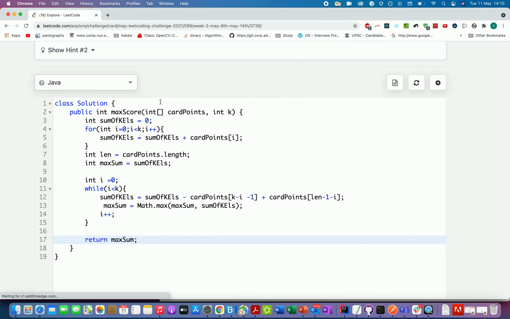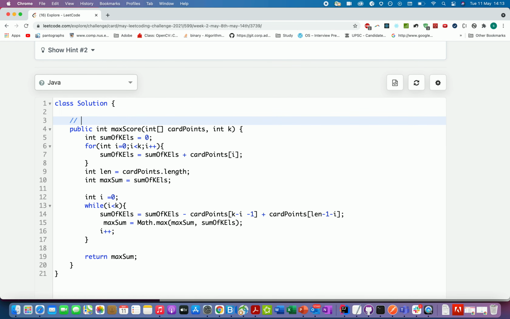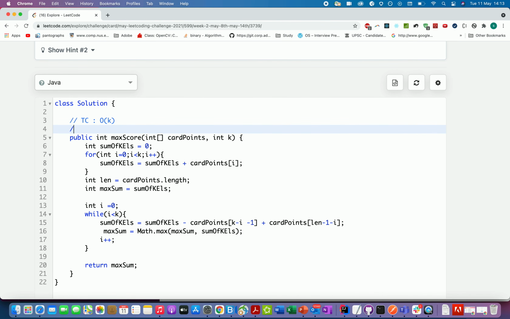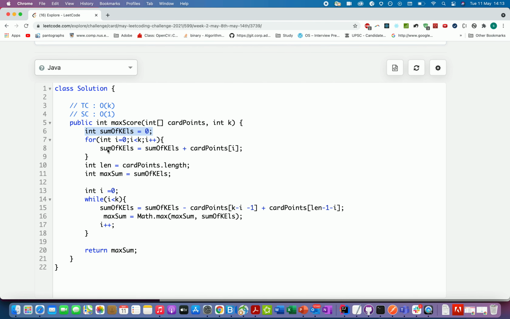Accepted. Looks great. The time complexity of this approach is order of k, and the space complexity is again order of 1, because we are not using any extra space for any calculation. We have defined few variables, and we have iterated over the first k elements, and again we iterated over the sliding window k times, so that makes the time complexity order of k.